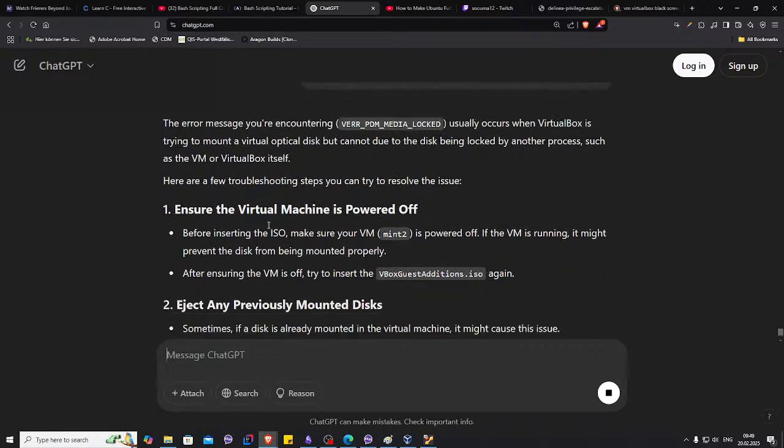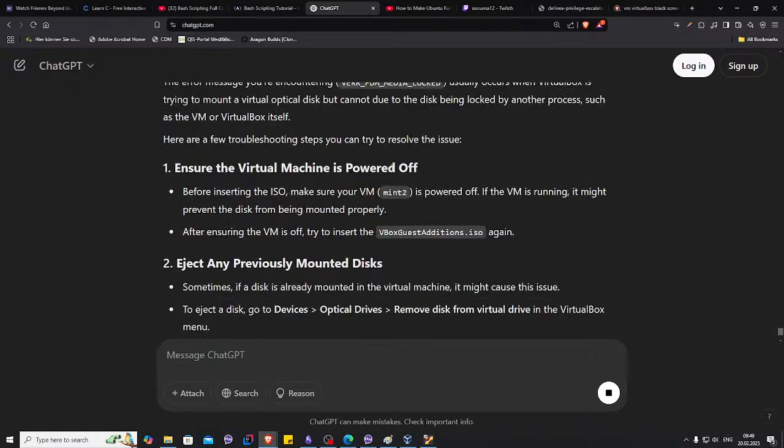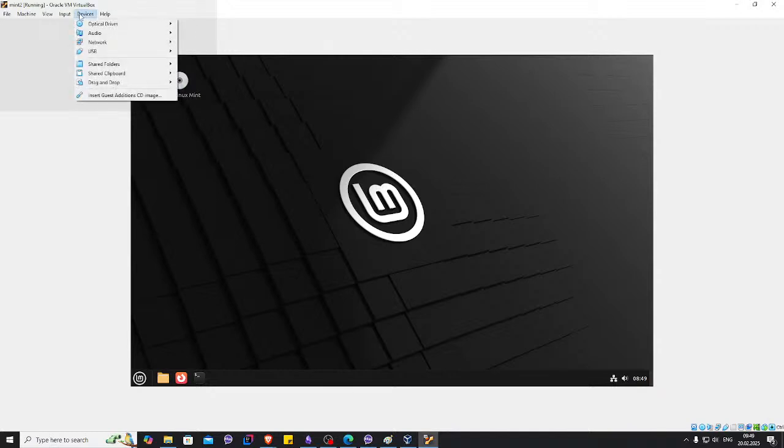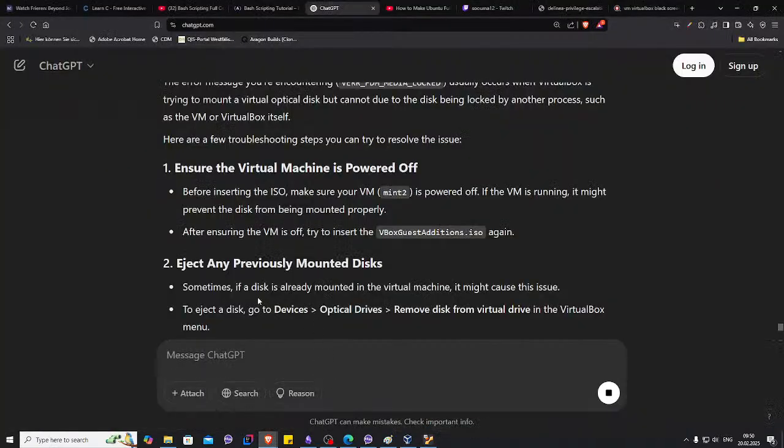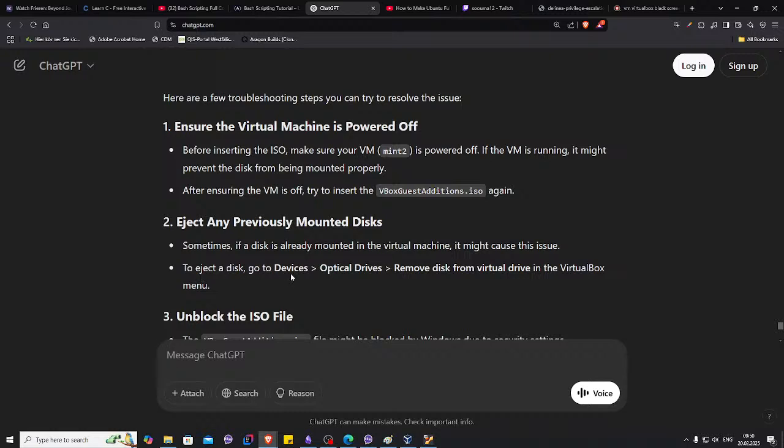Here are a few troubleshooting steps. How? Okay, if I power it off, I will still not be able to use that interface though, that has the devices on. So it doesn't make sense to actually do that. Eject any previously mounted disk. Sometimes if a disk is already mounted, it can cause issues. To eject the disk, go to devices, optical drives, remove virtual disk. Okay, let's try that one.